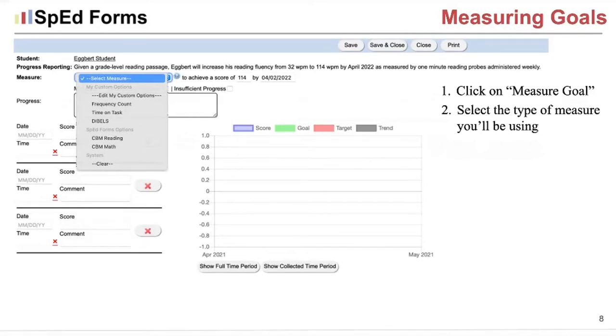Now, in terms of what type of measures I can use, anything that I can count, that I can measure, whether it be words per minute, or percentages, anything that is countable can be used within this measuring goals feature of SpEd Forms. And that's why we've given the ability to edit the custom options, so that you can write in how it is that you're counting or measuring whatever it is that you have in your goal. So now I'm going to choose DIBELS.